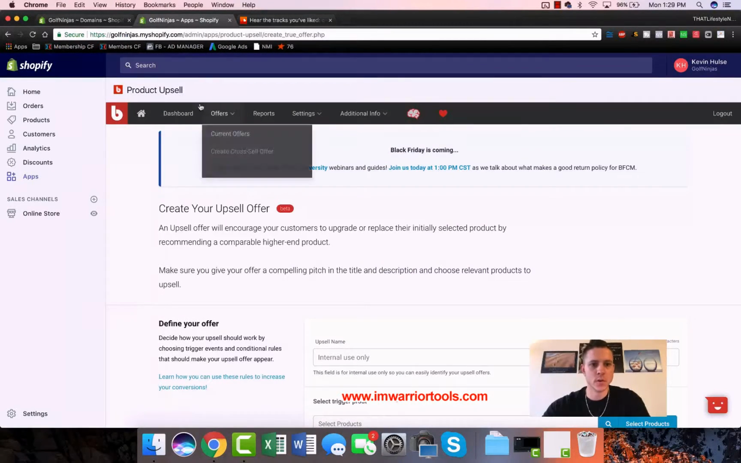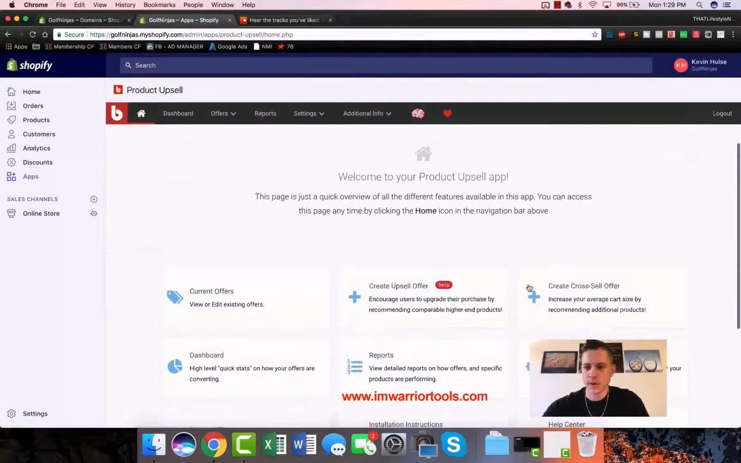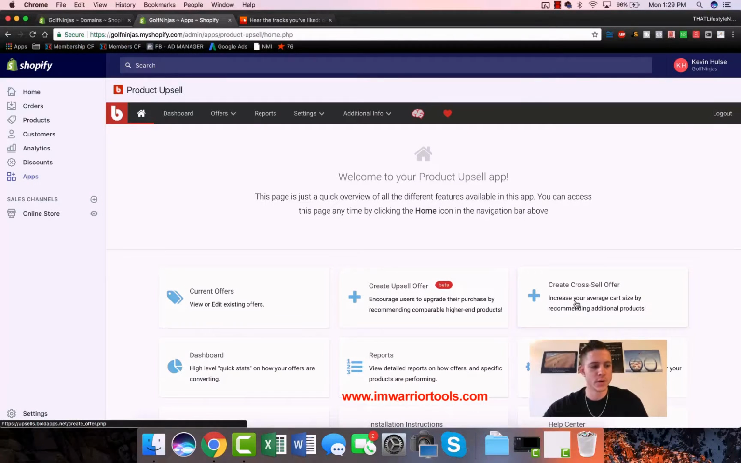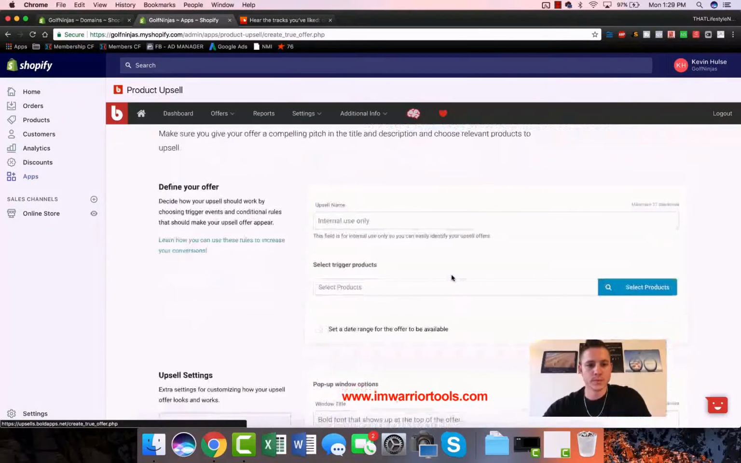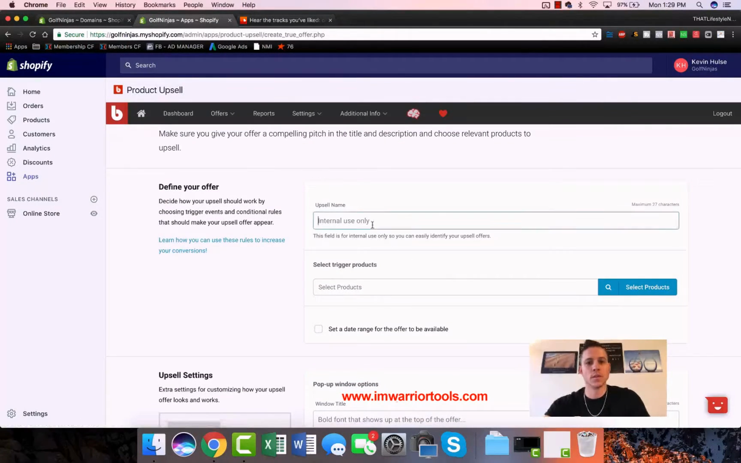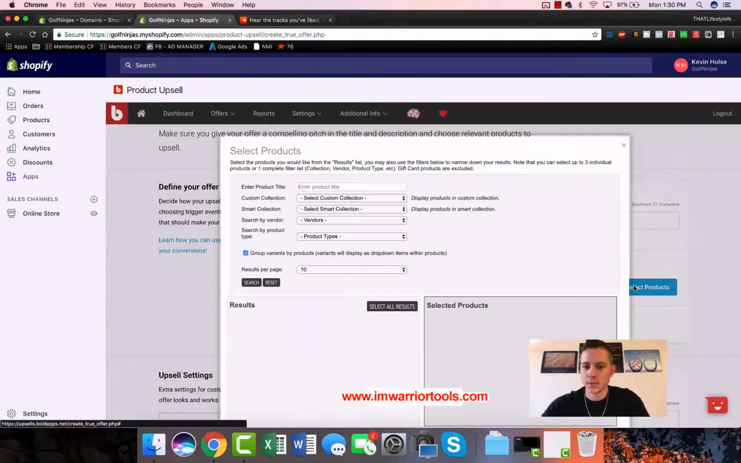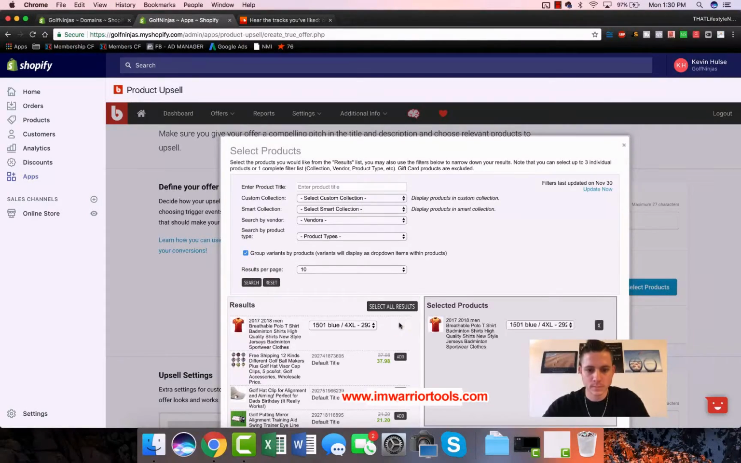Just as a note, they also have cross sells. So increase your average cart size by recommending additional products. But I prefer the upsell rather than the cross sell. So we're gonna talk about upsell. We're gonna call this accessories with men's polo, and the trigger product is going to be this men's polo.